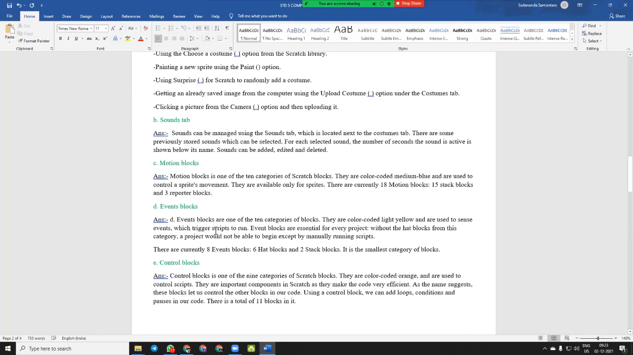Next, question number D, event blocks. Event blocks are one of the 10 categories of the blocks. They are color coded light yellow and are used to sense events which trigger scripts to run. Event blocks are essential for every project. Without the hat blocks from this category, a project would not be able to begin except by manually running scripts.